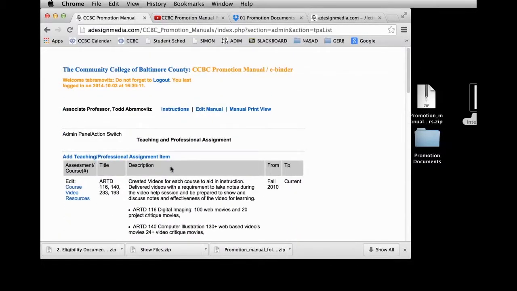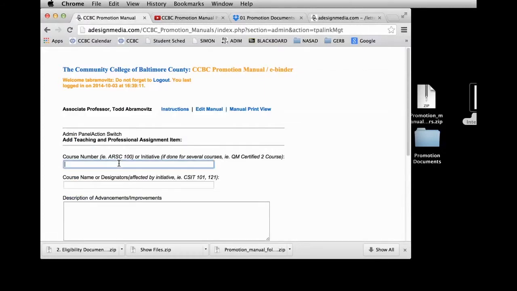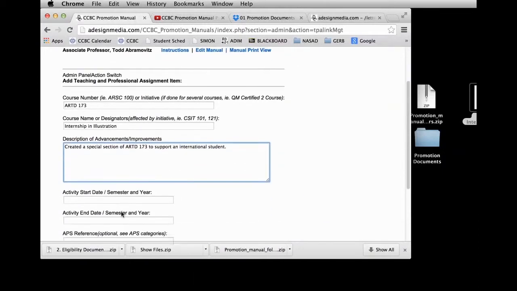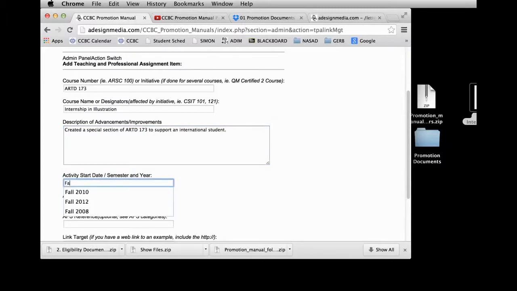So if I wanted to add another item, I could come in here and go add teaching professional assignment, and it's going to be ARTD 173 student. There's a little bit more to it, but once I get that, I can come in here, activity start date, and for instance here I'm going to put fall 2014 because that's when it started, and it's going to be just fall 2014. There we go. APS reference.